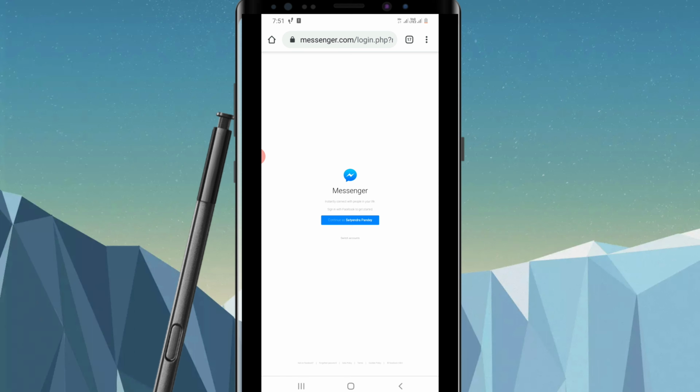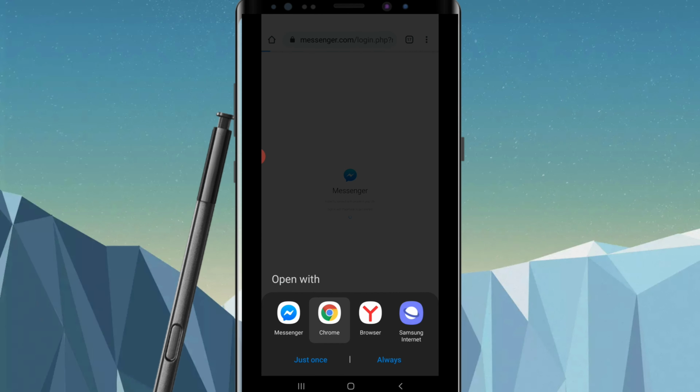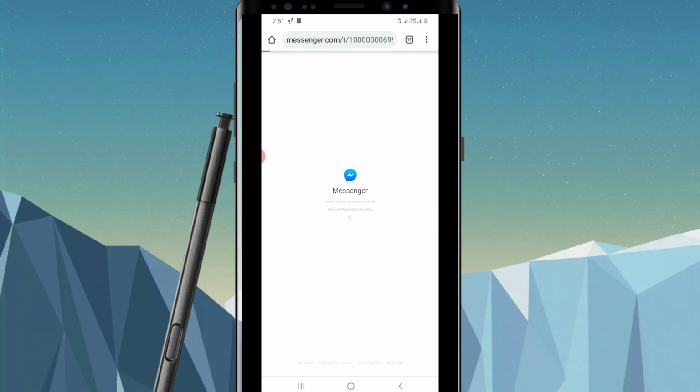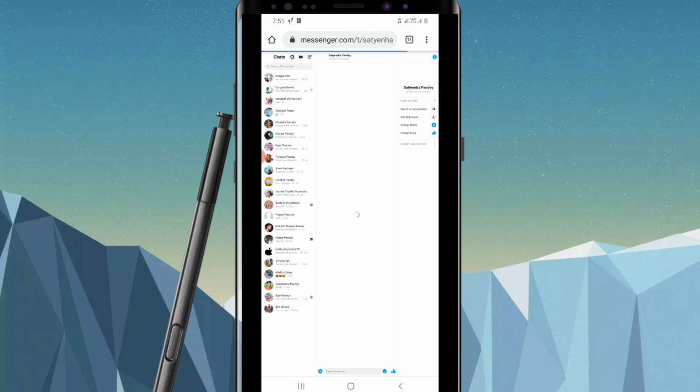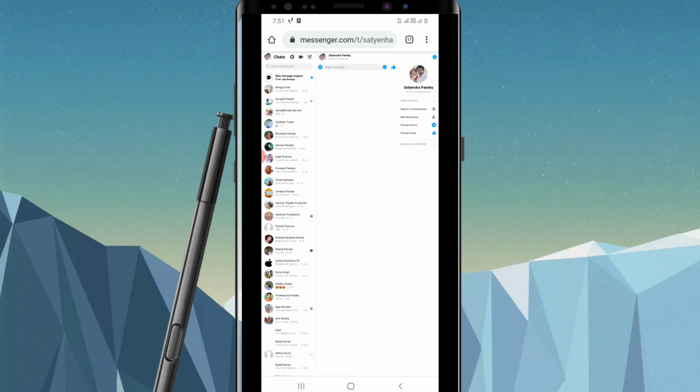Now I am going to continue as my name, that is Satyendra Pandey. Now it will ask again, open with Messenger, Chrome or whatever. Now you need to click on Chrome. Now wait for it to load. As you can see, it is loading and it will load the Messenger screen on your Google Chrome app.